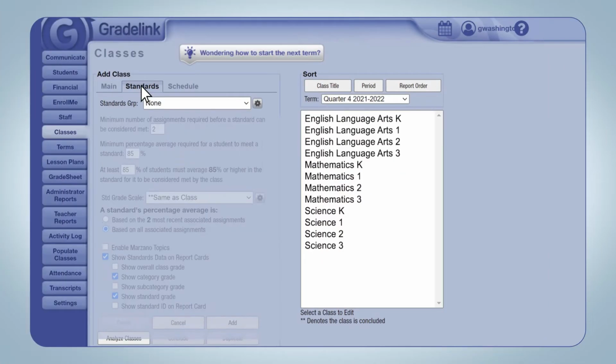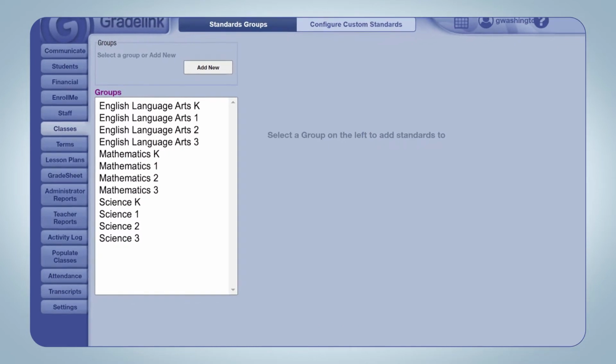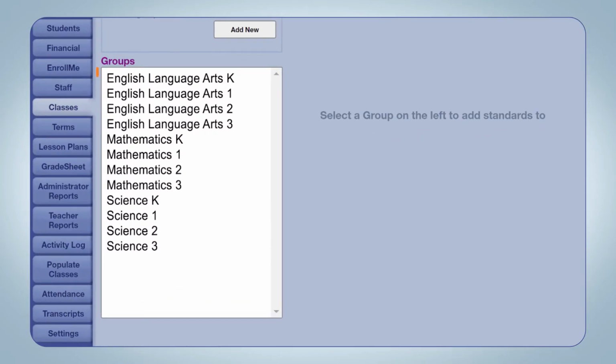If you want to move standards from a subject like language arts to another subject like science, stay tuned and I will show you how. Go to the Classes tab and press Standards up at the top, and then click the gear icon. And this will allow you to open up your groups. So groups are essentially a list of standards that will be taught in each class.